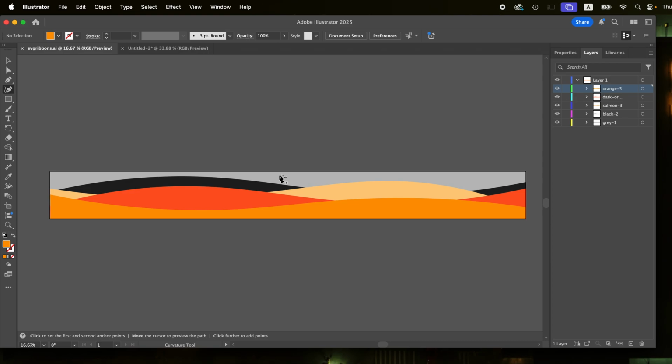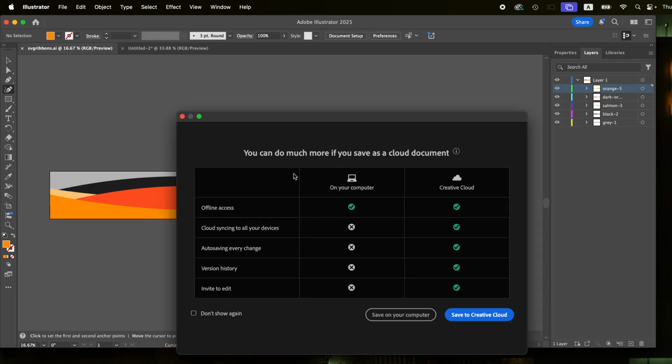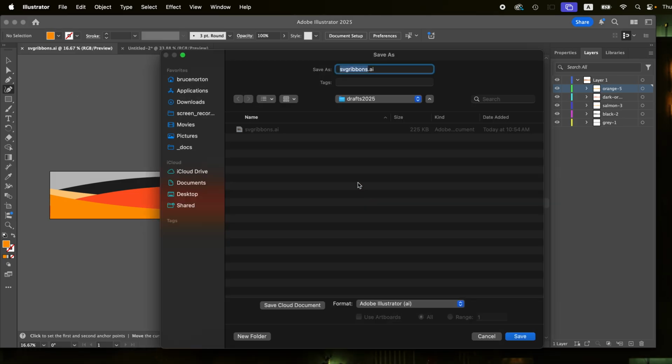But this is what I ended up with, and what I'd like to do is animate these waves or designs, kind of moving left or right in the background of either a header element or the top of a card or something like that. So now I'm going to go File and Save As, and I want to save it as an SVG.